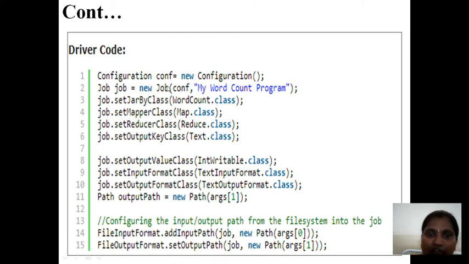In the configuration, I want to set up a new job with the class called Job, and my job name is my word count program. What is a jar file? If you want to give the input, we have to give this driver code, your input path, your output path, where to store. These are all called one jar file. We have to create that. The jar file can contain all the input files, output files. So we have to create the jar file also.